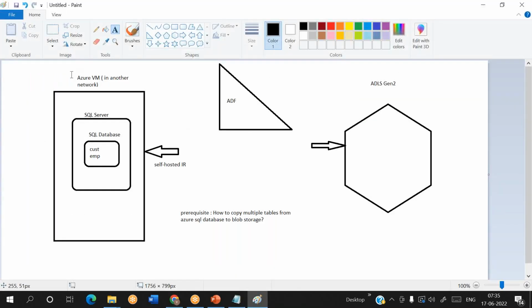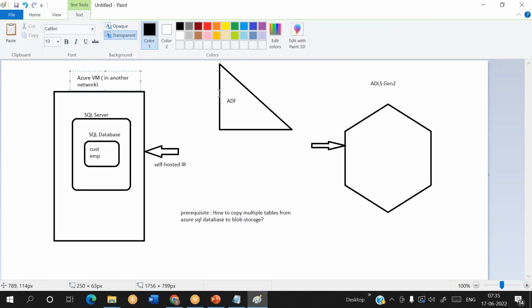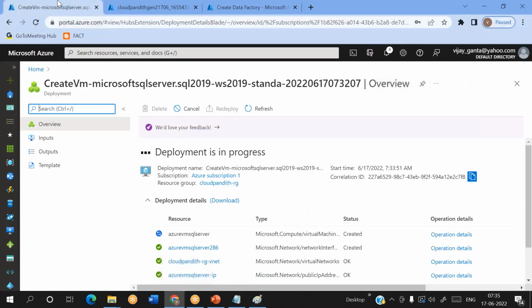So what all things have we done: I created a virtual machine, I created ADF, and I created ADLS Gen2. Okay. Once the virtual machine is available, we will be able to do everything. It takes at least nearly 10 minutes.